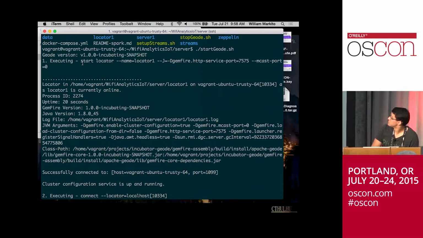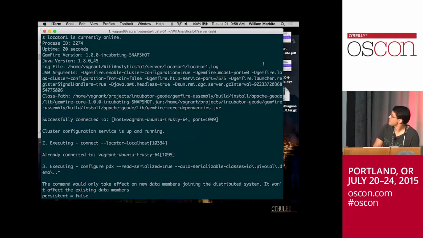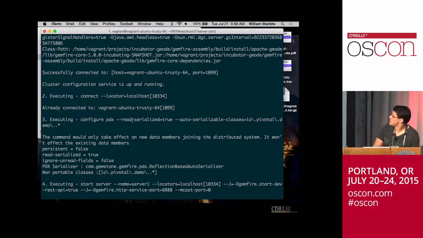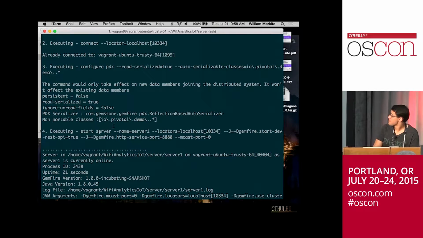So start a locator, pass the name of the locator, and then we are specifying a few ports for the REST API. Then we configure PDX, which is the internal serialization used inside Geode. We're not going to worry about that now. Then we are starting a server and saying that this locator running on localhost is our locator for this system. And then we are enabling the REST API with this flag and saying that the REST API is listening on this port.